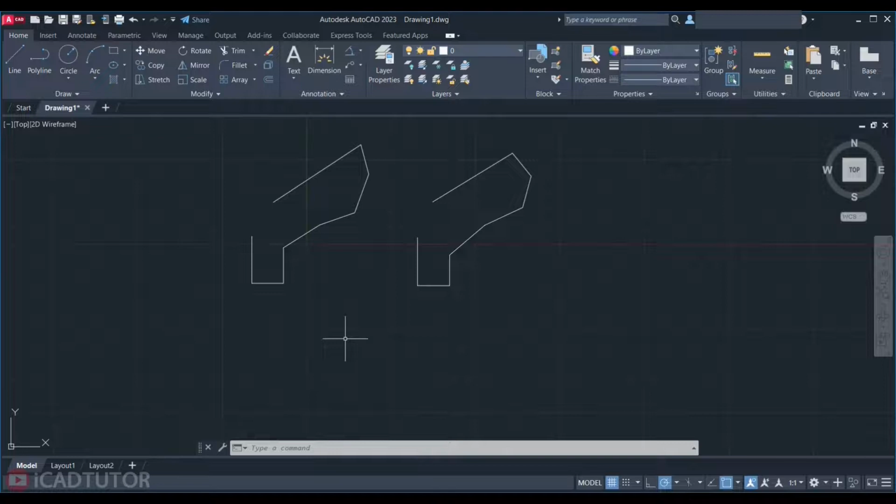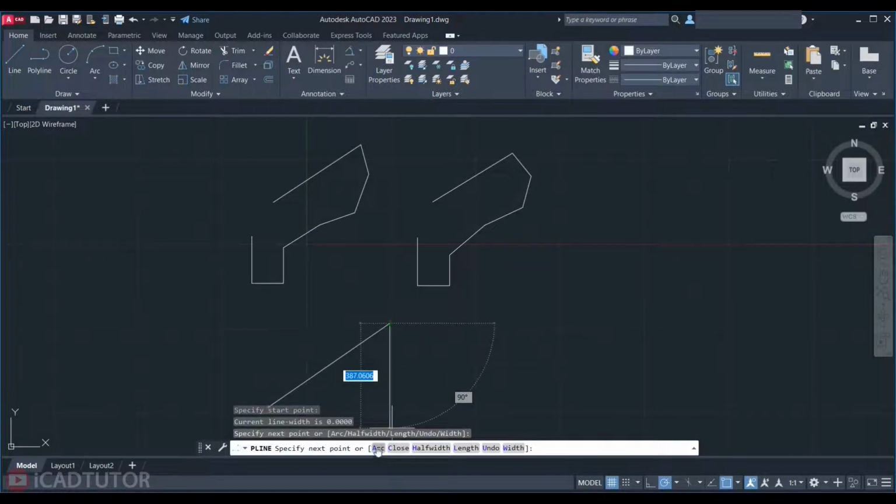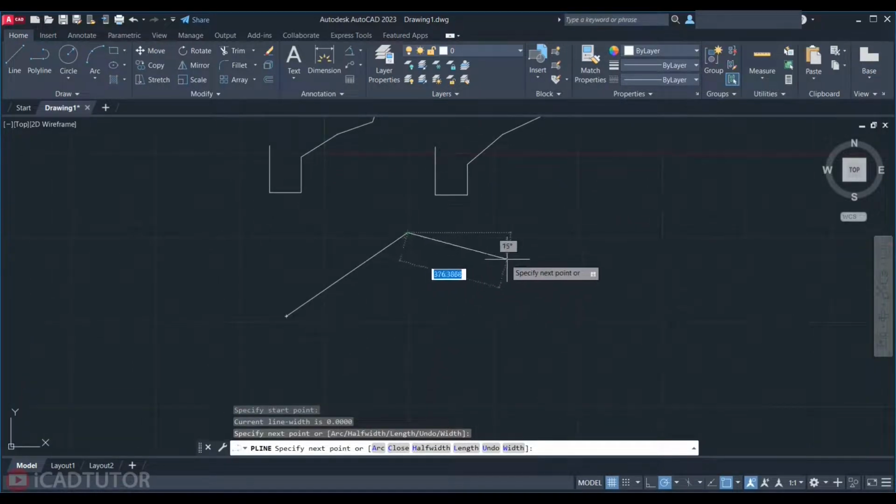Let's reactivate the Polyline tool. PL, enter. Start point, next point. Guys, if you look at these options, the most important option is the arc. The rest are not as important as the arc, and I don't want to waste time. Before I explain the arc option, I want to point out that we use the Polyline tool to draw lines the same way we use the line tool.